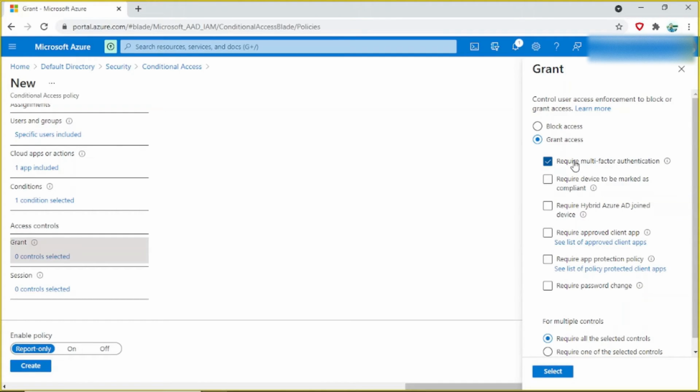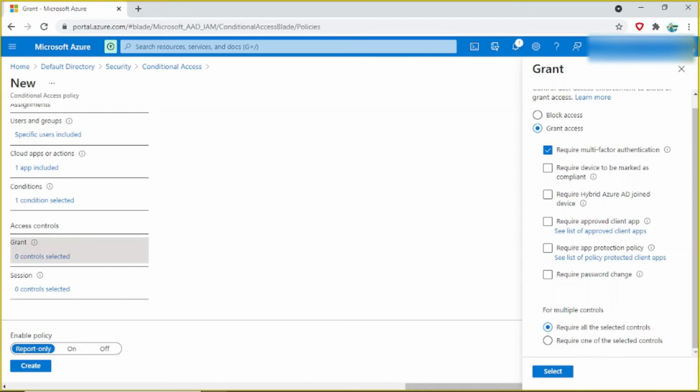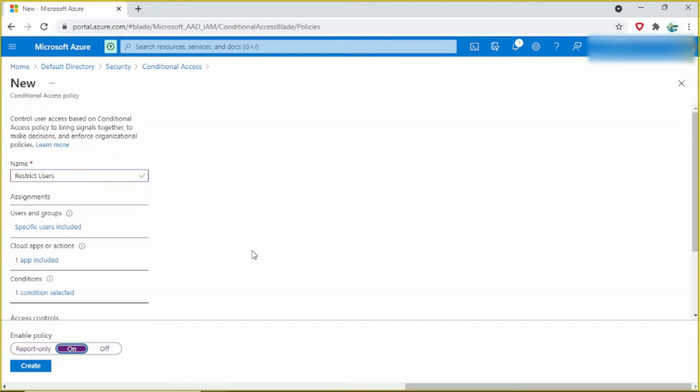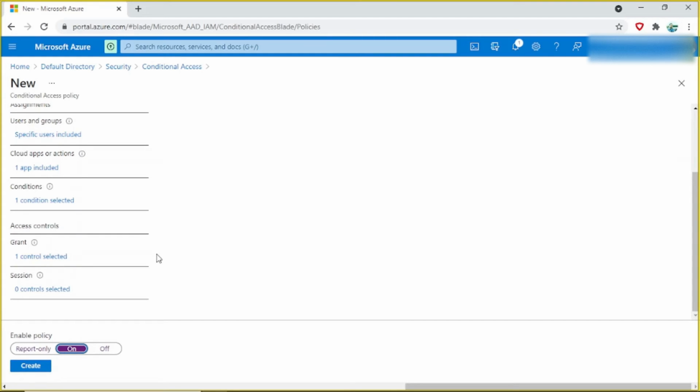If I want to block a particular user, I can also do it. Like I can say, okay, even if there is no risk, just block the user. Or in this particular example, what I am saying is let's grant access, but the user should authenticate using an additional authentication scheme. So I'm saying select and then enable policy. Yes, enable it. So this policy has been created, and now I have enabled this policy for this user.